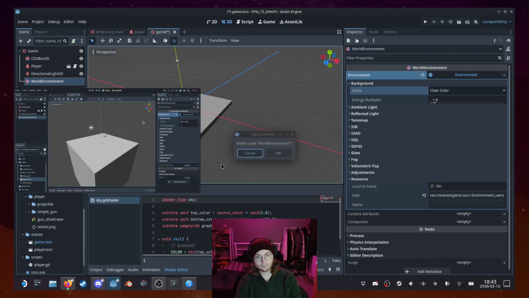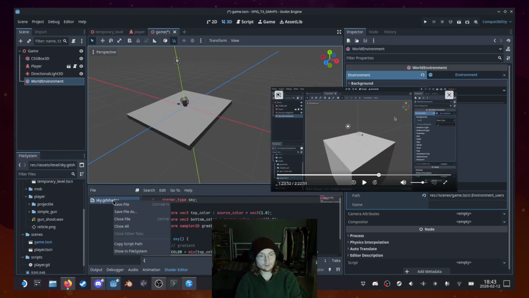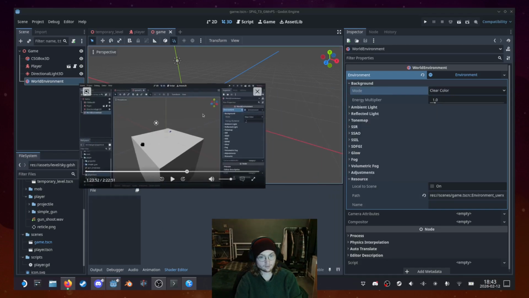Game engines, every frame usually... No, I don't want to delete world environment. I want to close the file.